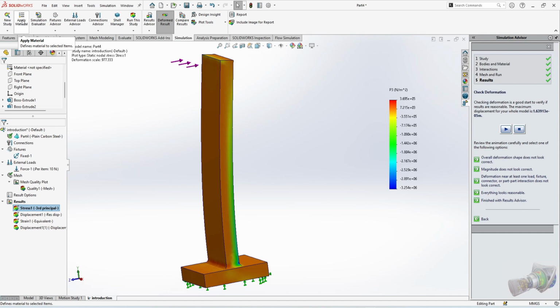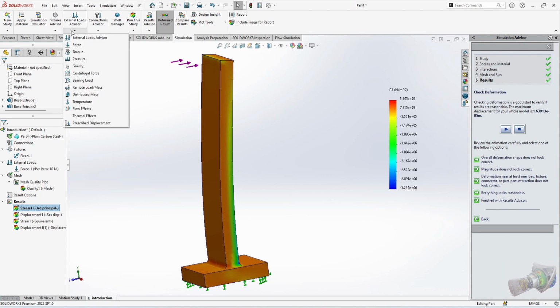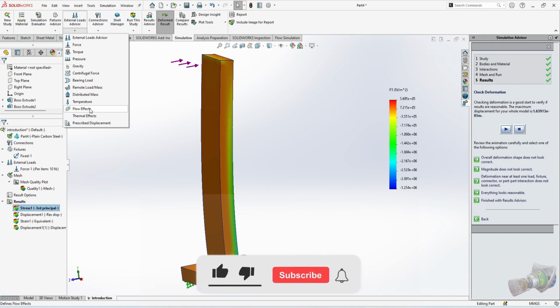And next you have to add a fixture that shows your structure is fixed from one of the supports, one of the faces. Then you will apply external load, that may be a force, torque, pressure, gravity, or centrifugal force. There are many options you can explore by yourself, or I'm going to explore this for you in coming lectures.